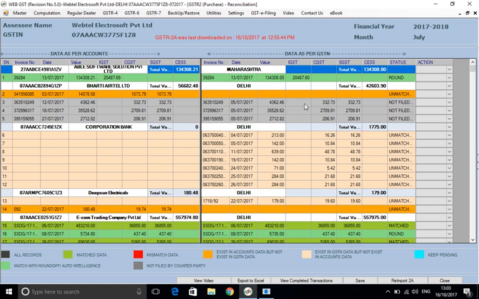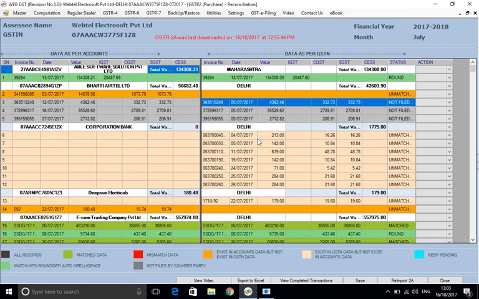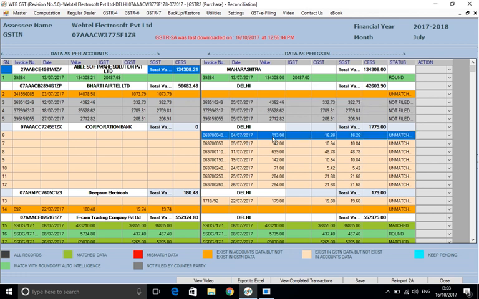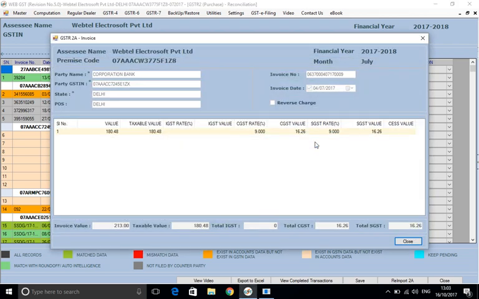Then if you want to see, let's take the case of Corporation Bank, I'm not aware which invoice this is, for which charges the bank has raised this invoice. So I can right click it, I can view invoice, and the tax rate wise data of this invoice will be visible. Whose data is this? This is the data of the party, the supplier, Corporation Bank, who is the supplier in this case. When he uploaded his GSTR-1, that data was converted to GSTR-2A, which I've downloaded from the site, and it is the bank's data. It is not my account's data.